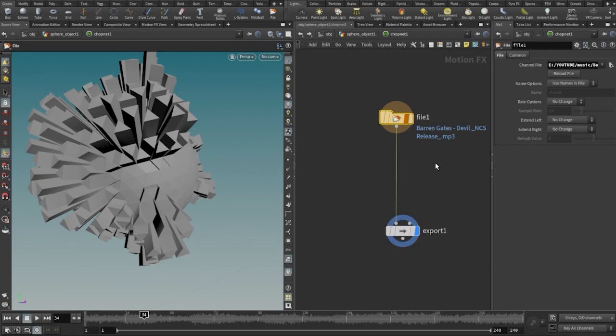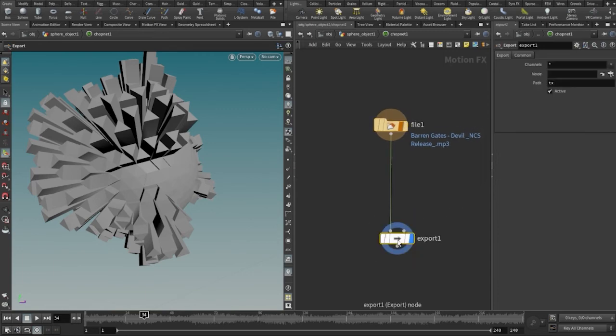And now if I click on the export node, I will need to specify on what path I need to apply it, because the path is right now TX. That is something to do with the transformation. So that's all right if I want to transform the sphere in the X direction, but I don't want to transform the sphere in the X direction. I want the extrusions to be controlled here by the help of this attribute.